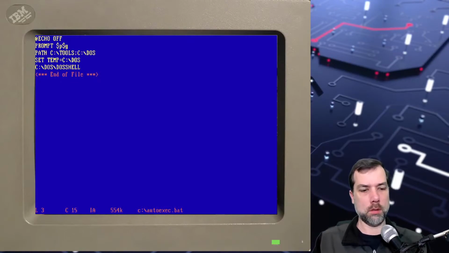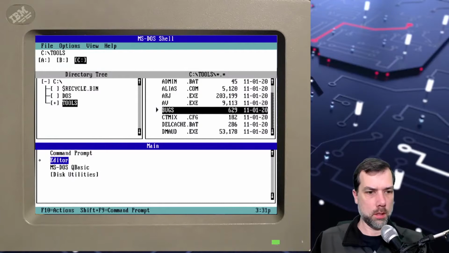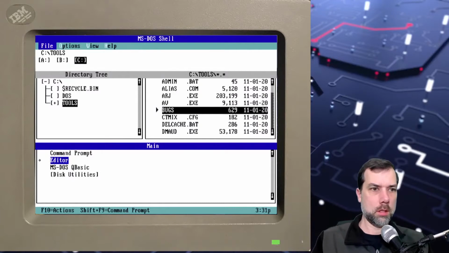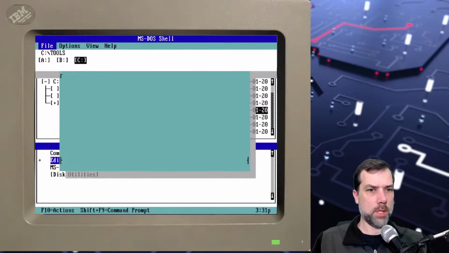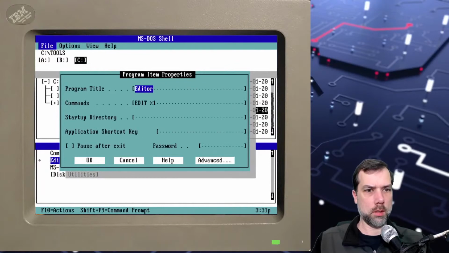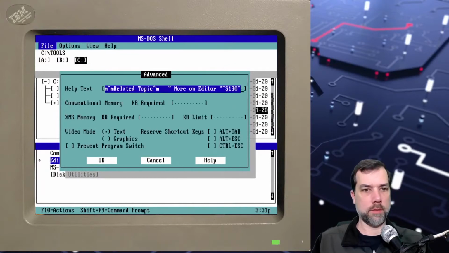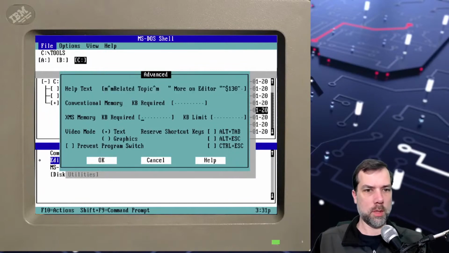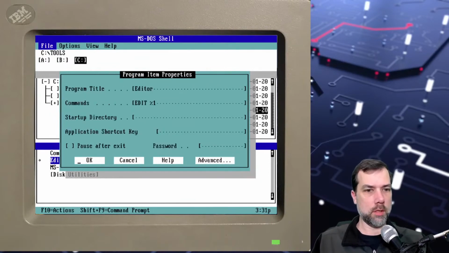While we're here, that's not the DOS editor. Let's see. File, properties of the editor, edit $1. What's under advanced? Help topics. Okay. Conventional memory, extended memory, video mode, texture graphics. So you could do a little bit of configuration.